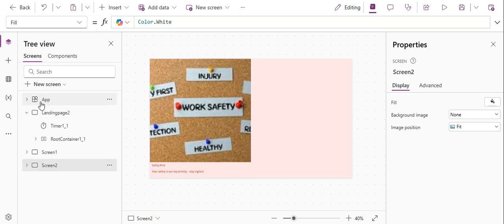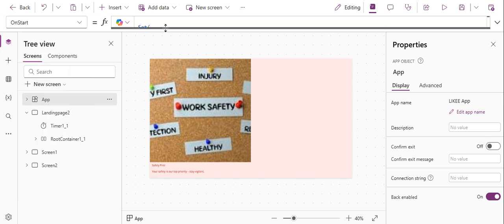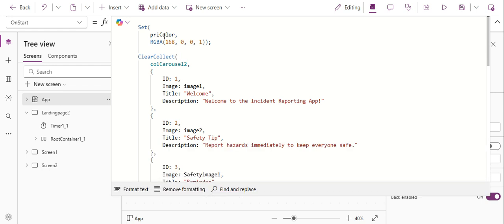All right, on start of the application, I created a collection. I call it carousel2. This is my primary color. I just set a variable and I called it primary color so I can reuse it all over my application. So ID1, I set the title to welcome. If you want this to be dynamic so that you can be updating it from your back end, you don't have to come to your app every time and be checking it. So you can create a list, then load it to your collection.